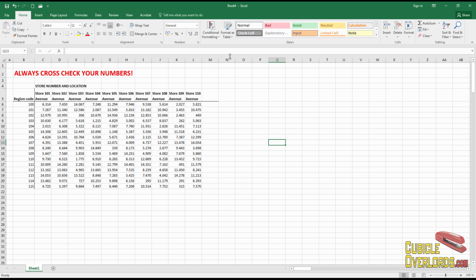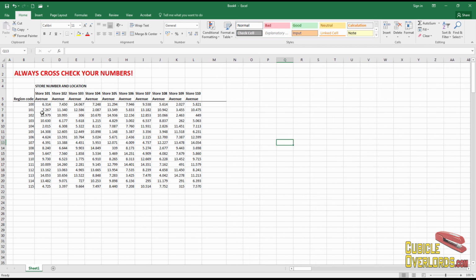And I'm going to show you a cross-check that's real easy to do for when you have tables like this one, and that can save you a whole lot of mistakes and errors in your Excel spreadsheets. And it's as simple as this. See right here, I have several region codes and I have several stores. And what I'm going to do is obtain totals. I need totals by store and totals by region. So, total by region. And right here, I'm going to say total by store.